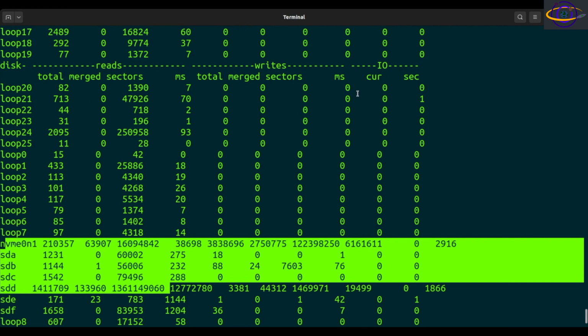Now for I/O, you have cur for current. So basically these two columns, cur and s. So cur is IOs in progress. So I guess that's why they say cur for current. Now s is seconds spent for IO. So anyways, there's that.